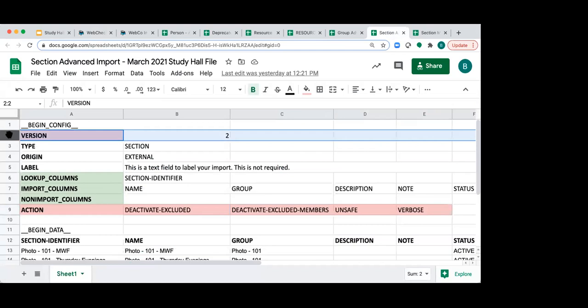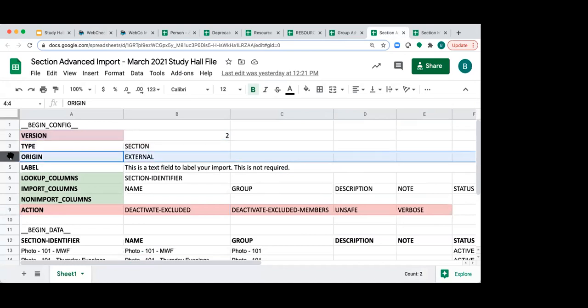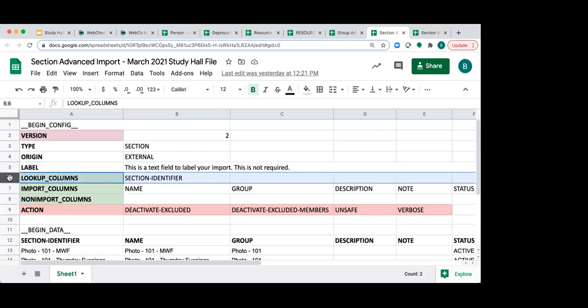Version. Just like all other files, version must be set to 2. Type must be set to section, and origin, we recommend that this is set to external in all caps unless you are specifically trying to update data set to a different origin. Label can be omitted. This is just a text field to label your import. Lookup column should include section identifier. This is a unique key used for each individual section. Section identifier was previously labeled as unique identifier on the deprecated file.